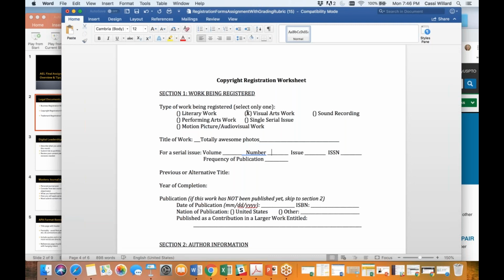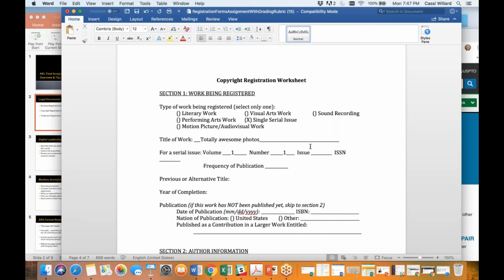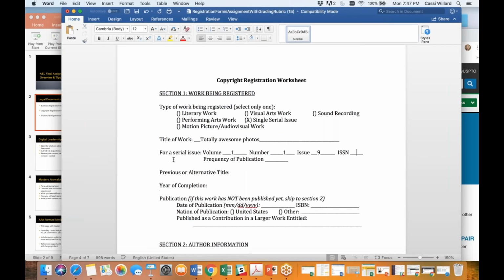So as an example, if I am filling this out as a mastery journal, single serial issue, it'll be volume 1, it'll be number 1, it'll be issue number 9, assuming that this is your 9th mastery journal post. My frequency is monthly.